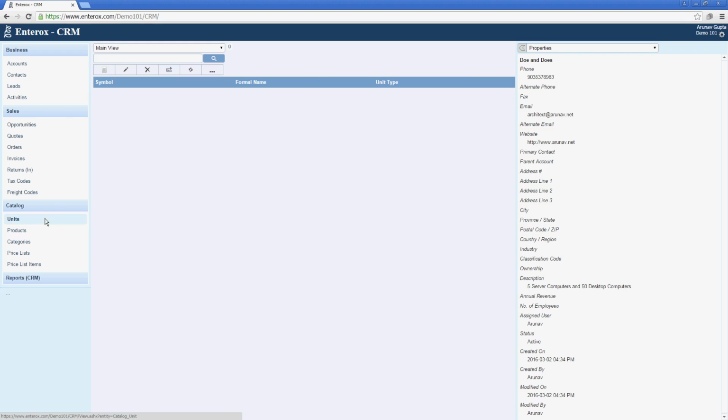The catalog is where you set up the products or services that you sell, at different prices or in different units. So we'll start with a standard business case that we have. We also retail computer servers and desktop computers. So we'll set up the units first.